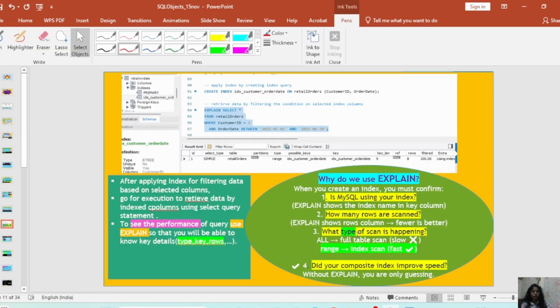Here, what type? Type of scan. It says ALL means full scan and it is slow. Range means index scan and it is fast. Okay. Type, where it is, what type.